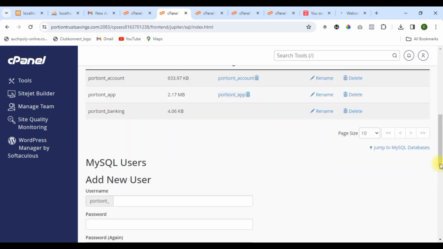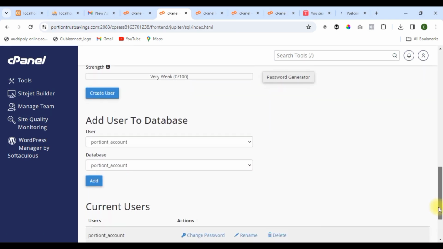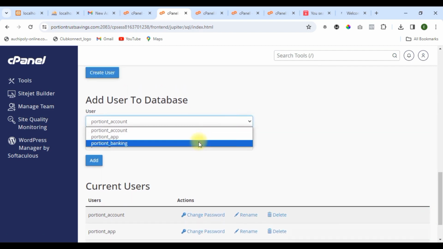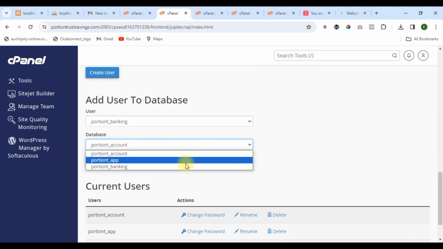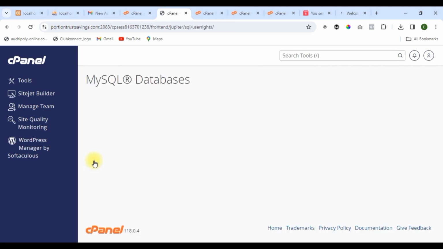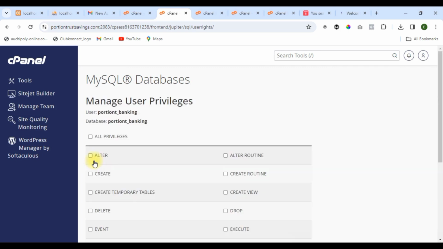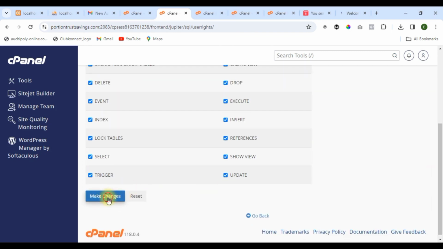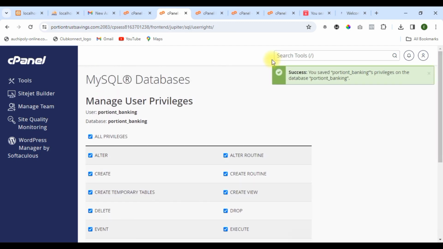So the next thing now is that we want to add user to database. So come here, select your database and the user. Let's select the user we created. Let's select the database we created. So the next thing, click add. So click all privileges. Then come down, click make changes. Okay. So the next thing now is that we'll go and upload our SQL file to public underscore HTML.